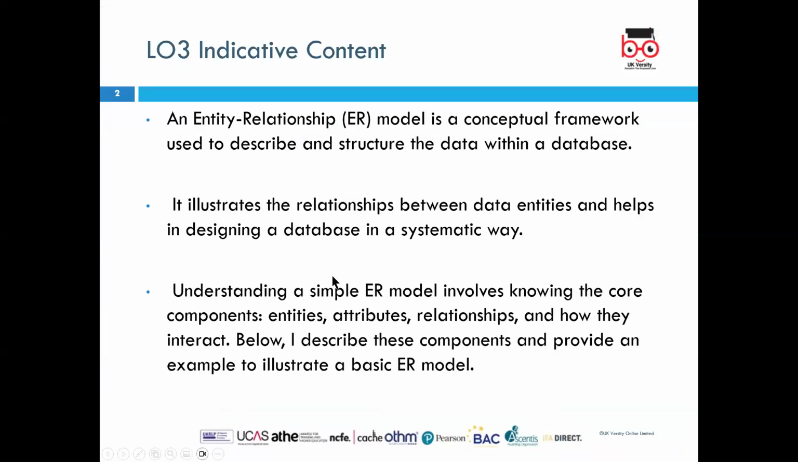So what is going to be our indicative content from today's session? We're now going to look at entity relationship models. We're going to look into the concept of these models and how they apply within database management systems. We'll also cover topics such as entities, attributes, and everything we need to know when it comes to designing a database.